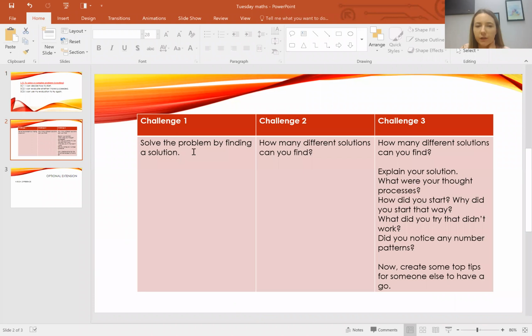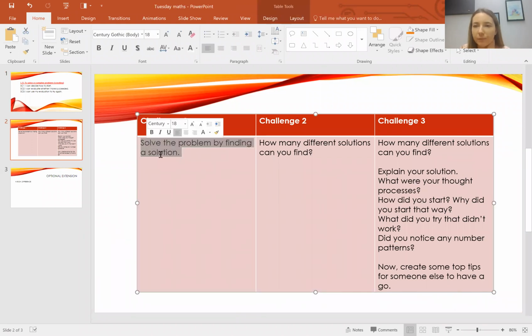There's 3 different types of challenges that I want you to choose which one will suit you. So challenge 1 is just to find one solution to that problem, okay, and see if you can have a go and solve it. Challenge 2 is think about how many different solutions are there, how many different ways can you solve that problem. So how many different ways are there that you can put the numbers in, and it will still mean that every time there's a number in one of the circles, it's the difference of the 2 numbers beneath it.